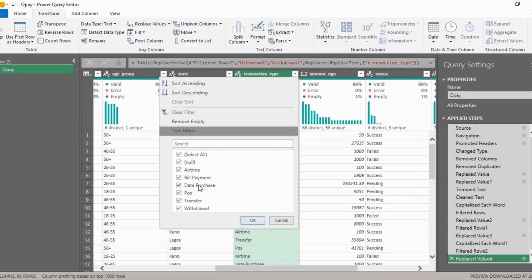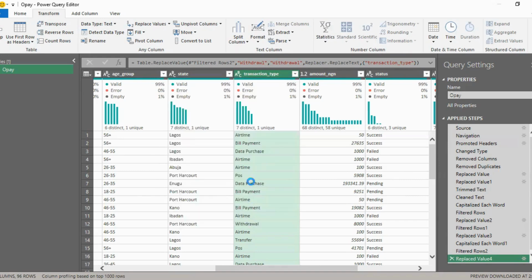Check which transaction type appears most. Then you replace that null value with it. I mean, replace the null value with it.